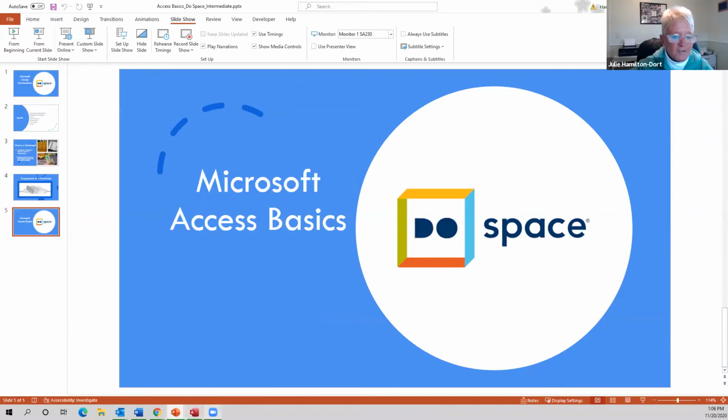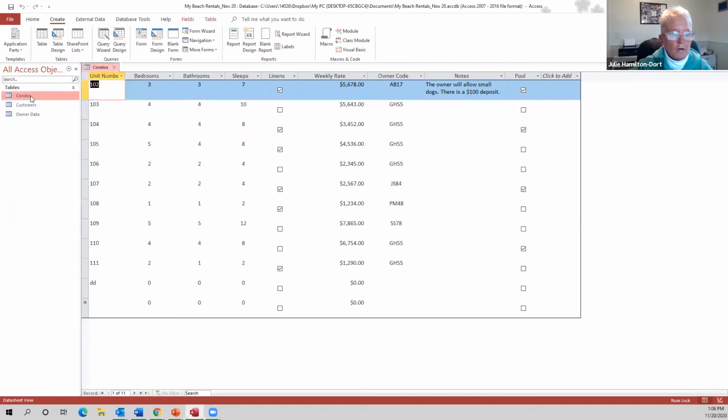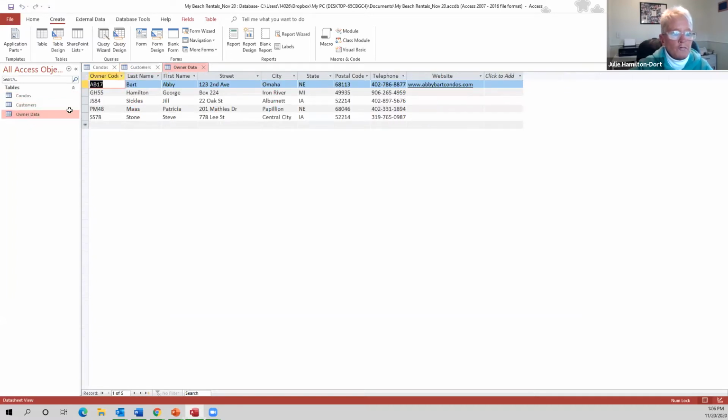So just looking at that, those are some things that we're going to go over. I have three tables that I already set up for today's lunch and learn. So we have one called condos, and we're just renting out condos to people. We have a table for all of the customers that have rented our condos, and we have a table for who owns those condos.